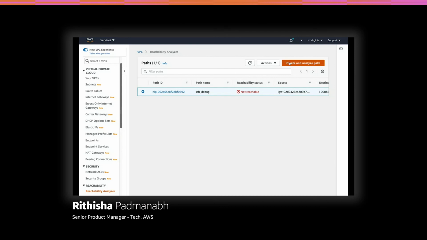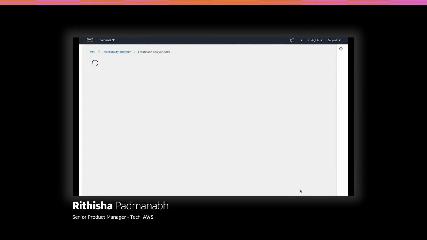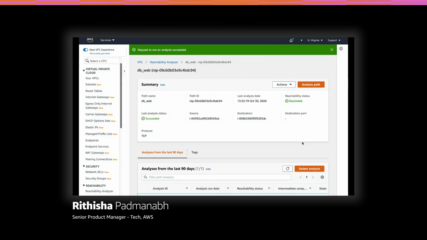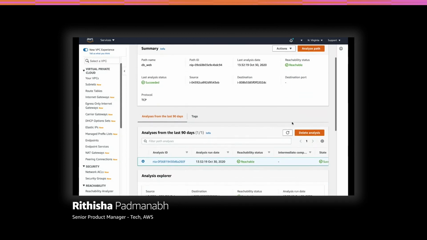So we click on Create and Analyze Path. This time we're trying to debug connectivity between the database and the web. Both the source and destination in this case are EC2 instances. We don't specify a port because we don't want any path to exist at all. And now we see that accidentally there is in fact a path between the web and the database. So the security property that you intended is actually not holding true.